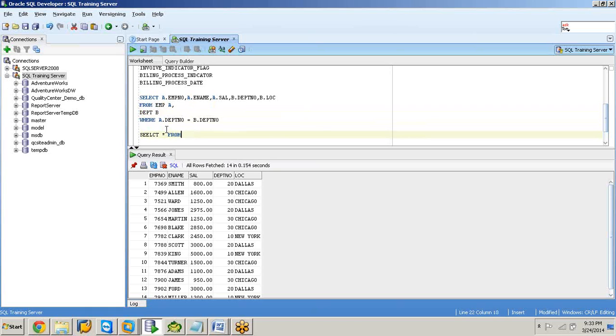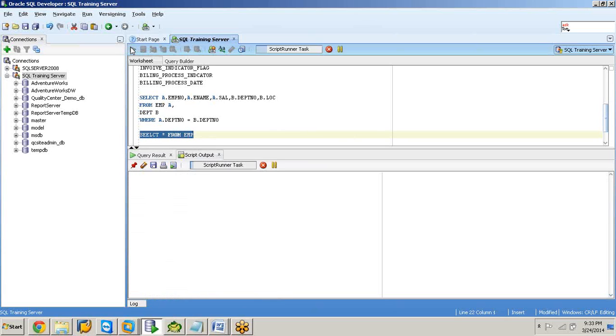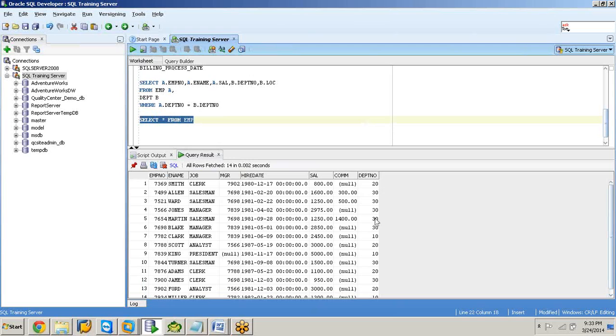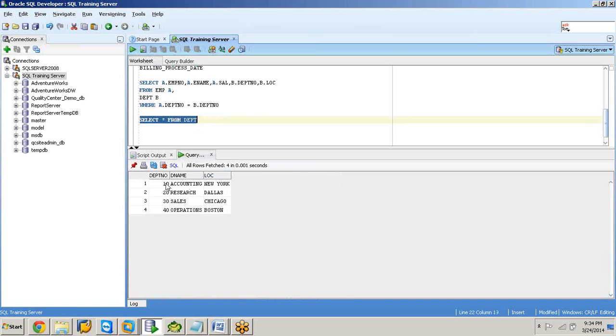See here, select star from EMP. Observe a little bit. If you see this, department number is there, right? Department number. Similarly, in the department table, department number is there, right? In both tables, this is the common column. These two tables are related with the department number.